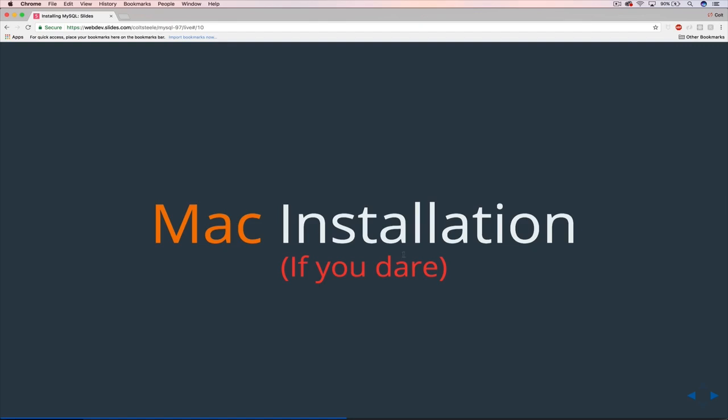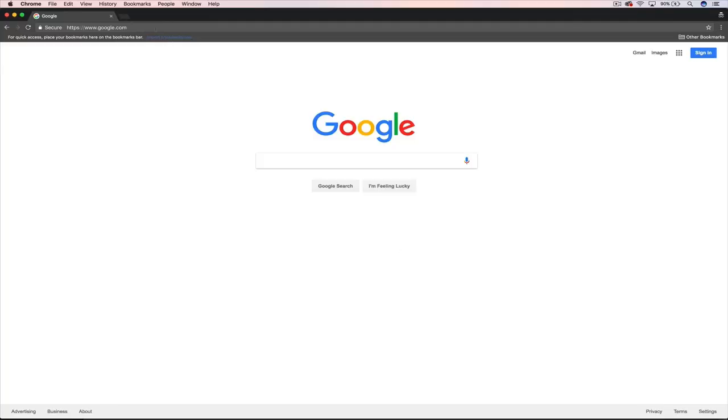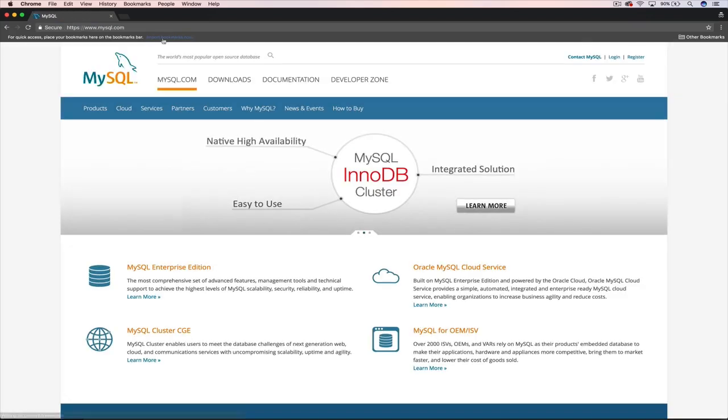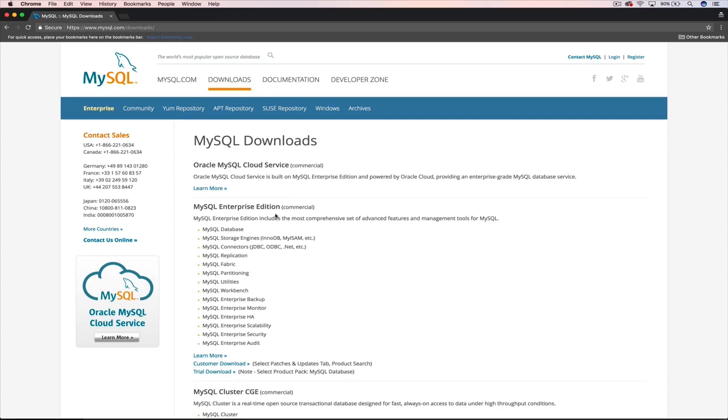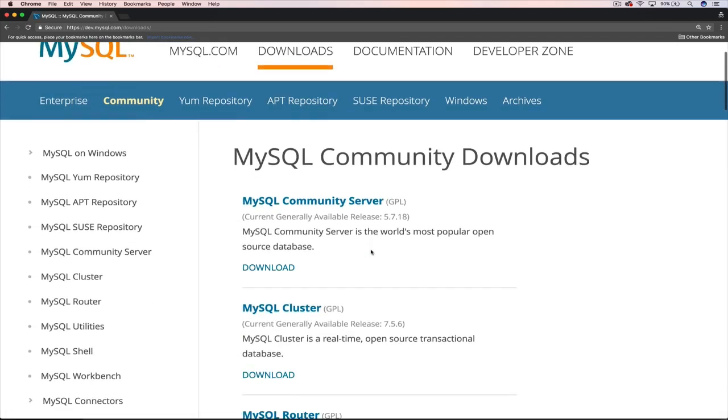So the first thing we need to do, like I said, is actually nice and easy. Just go to mysql.com, go to the Downloads tab, and what you'll see here are basically the commercial services and MySQL enterprise software that is not free. We want the community section. And then we want the first thing here, MySQL community server.